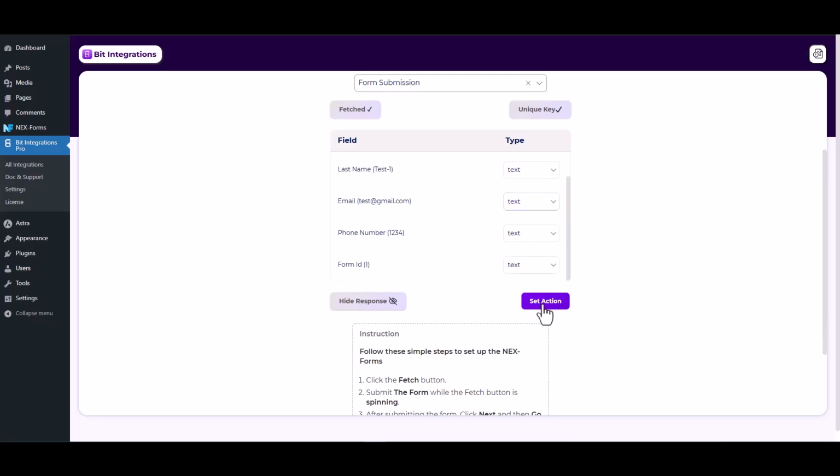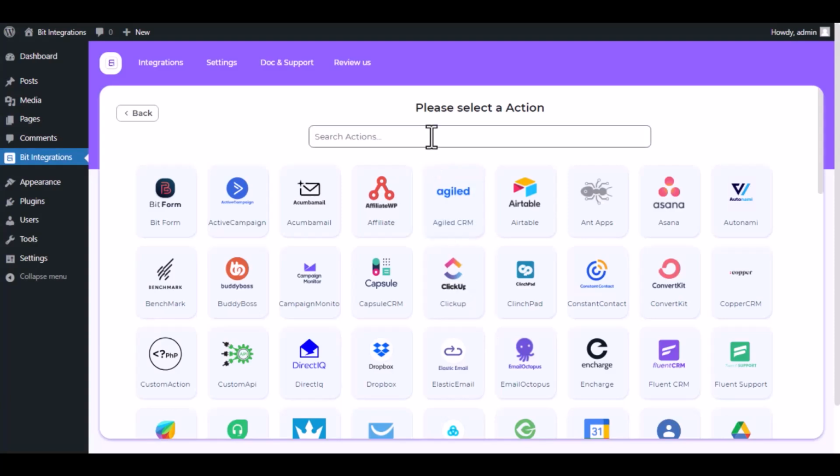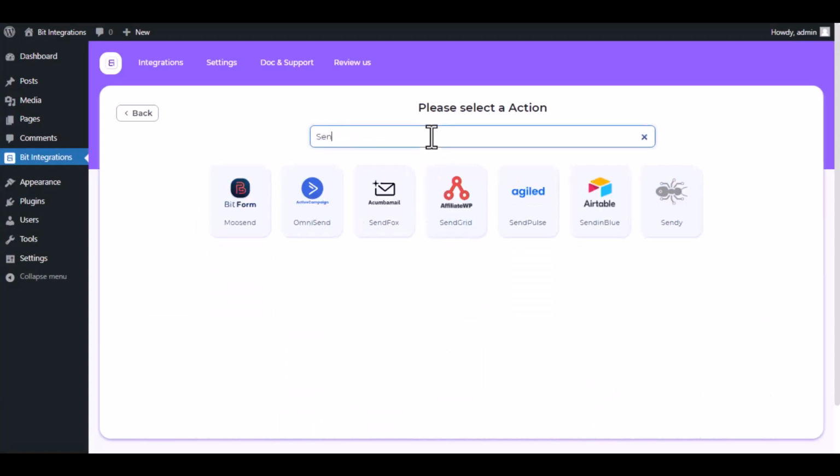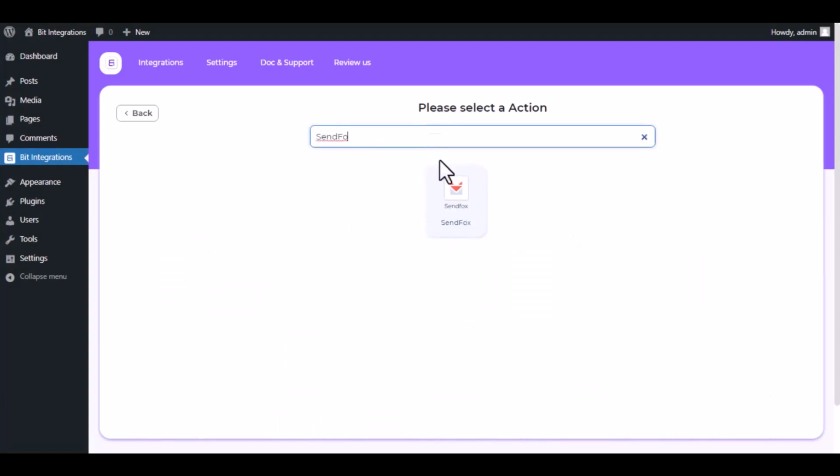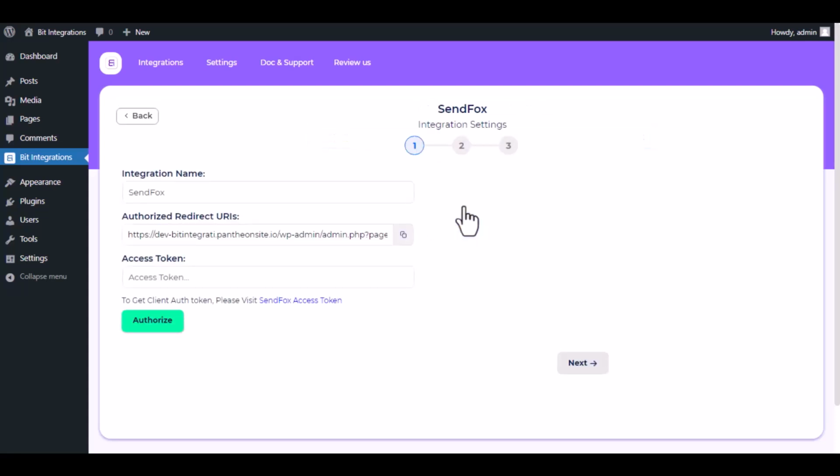Set action. Now here search and select SendFox. Here, give a meaningful integration name as you want. To get client auth token, please visit SendFox Access Token.